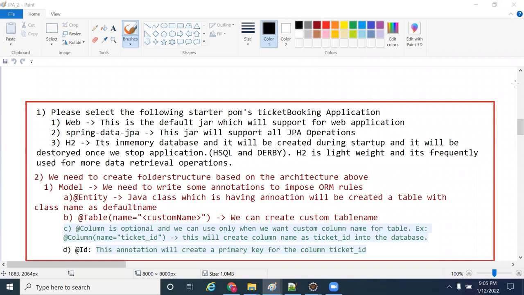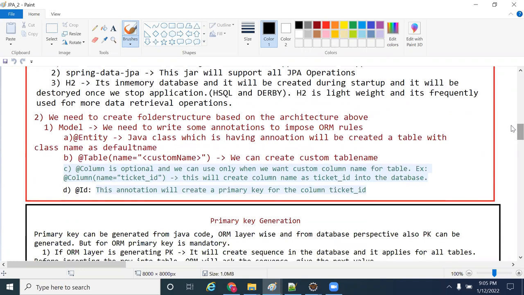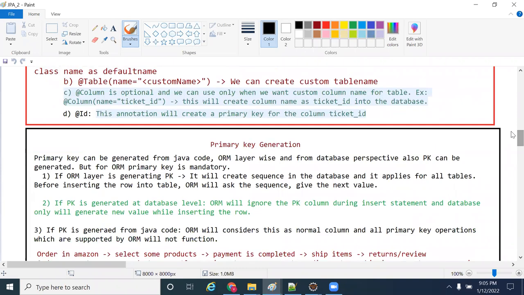Then @Column is also optional. By default, every property is a database column. But if you want the column name to differ from the property name, then we can write @Column. Then we created a DAO class with @Repository, which takes care of creating the database connection, session factory or entity manager factory. And by default, the CRUD repository is created internally by Spring Boot, which provides complete CRUD operations.